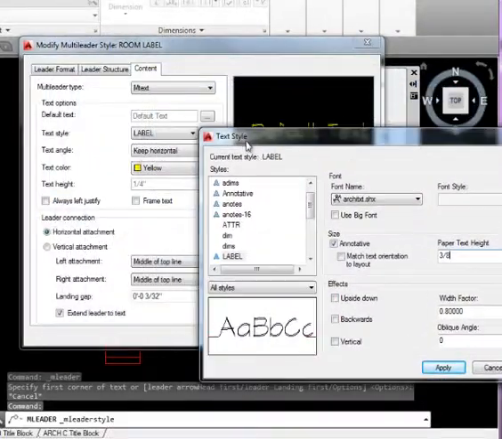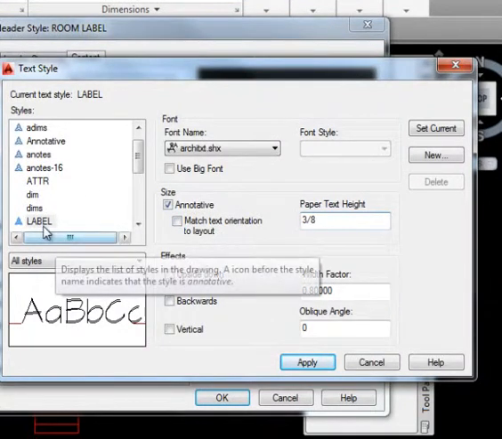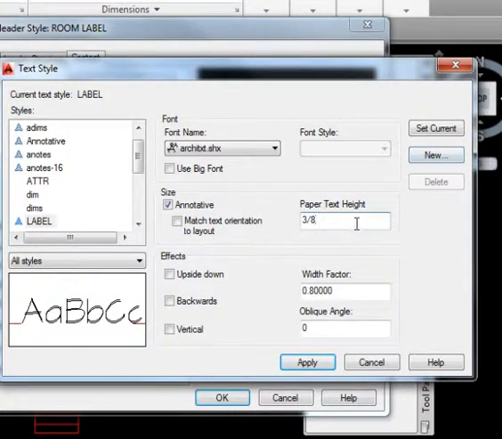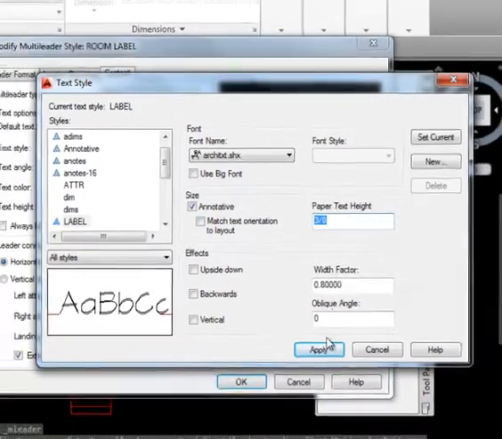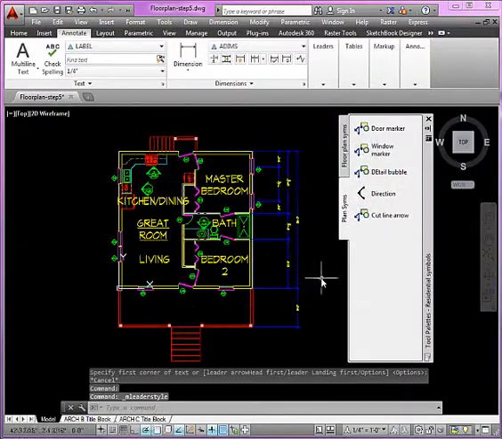For this particular multi-leader style, I can either edit the text style that I'm currently using or simply switch to another text style, right? So it's all dependent on whether or not I have the available text style that I want here, or I can just simply create a whole new one. In this case, I'm simply going to adjust the size right here, and you'll see that once I apply and close, that it updates, right?